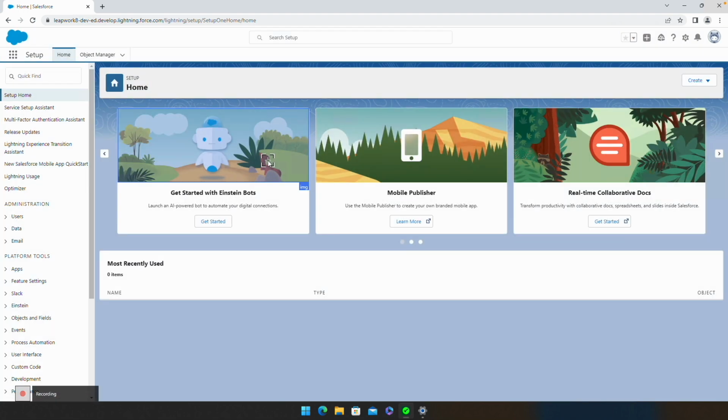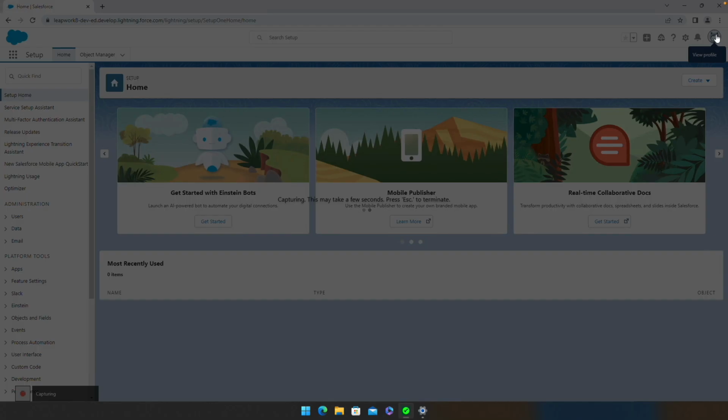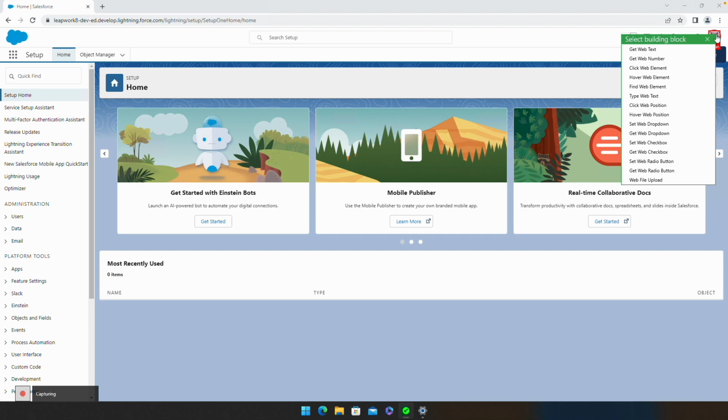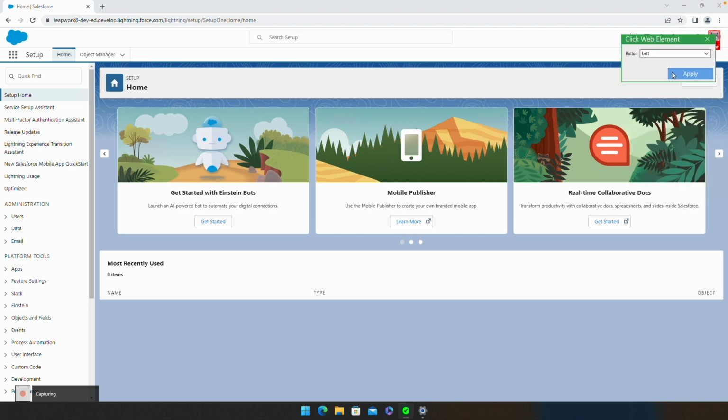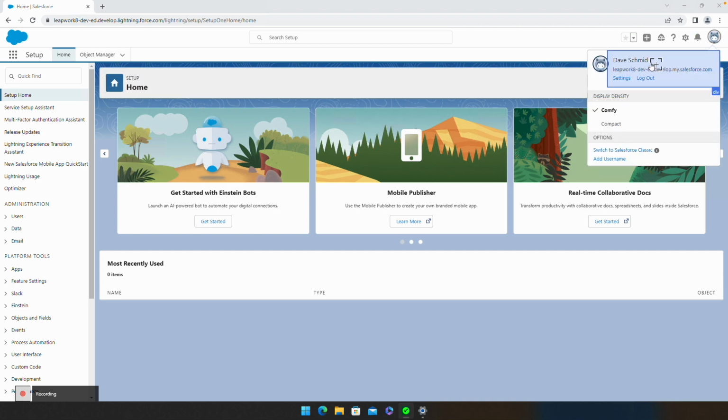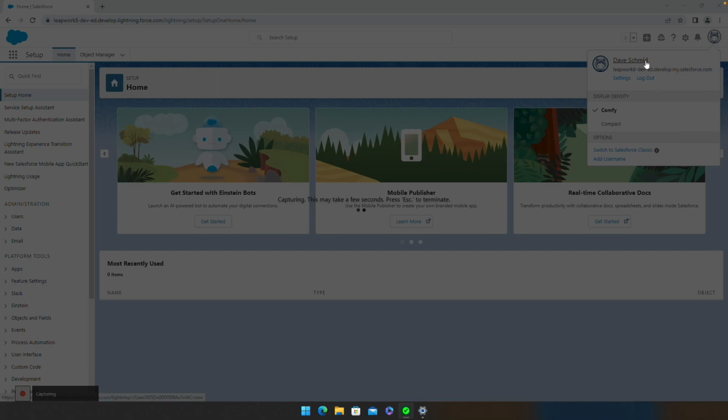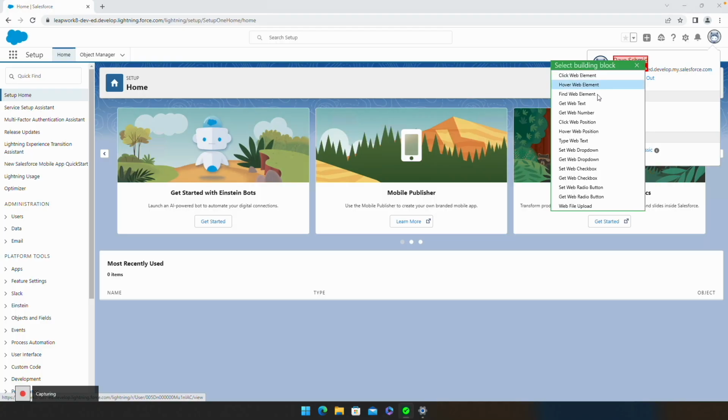You can see that I've logged into my Salesforce sandbox. However, because Leapwork is intentional with what it records step by step, it needs the user to define what is considered a pass or fail in the use case. In this demonstration, I'll use the validation of my profile record to guide the automation flow. I'll use a Click Web Element block for the top right-hand corner profile image and a Get Web Text block to capture the displayed profile name.